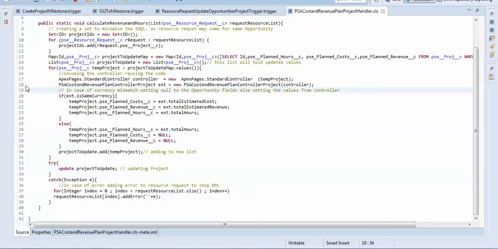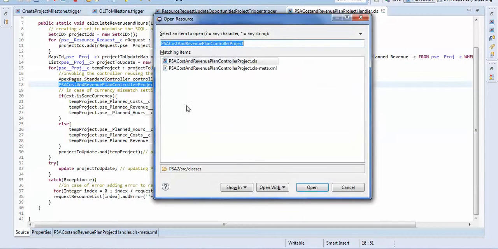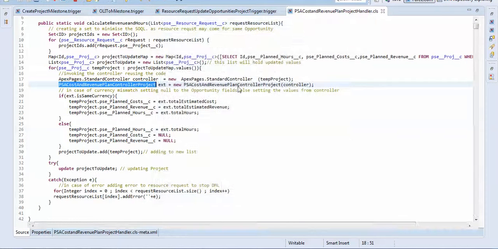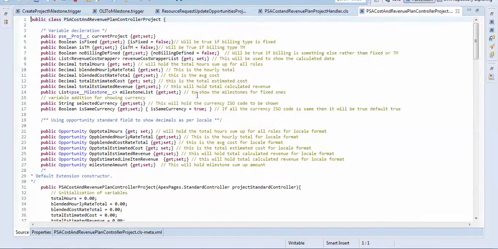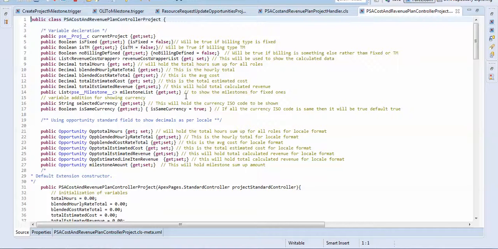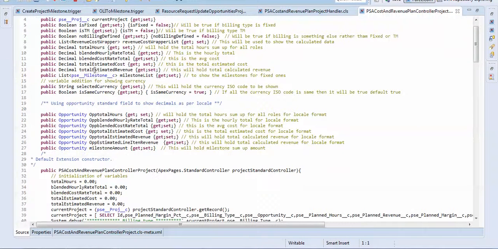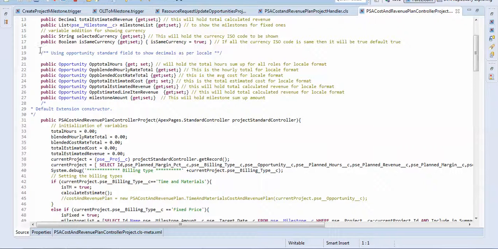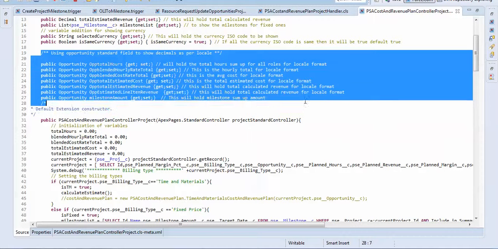So what it is doing, it is actually calling the controller class, which is responsible to show everything on the Visualforce page. So now if I open the controller class, you will find all the logic there. I have given documentation wherever required, even if it is very basic. First I declared some variables which will be calculating total hours and everything, and these are the fields I have used to show the decimal points.